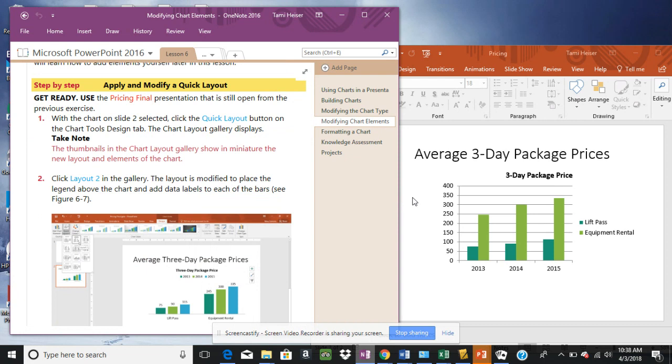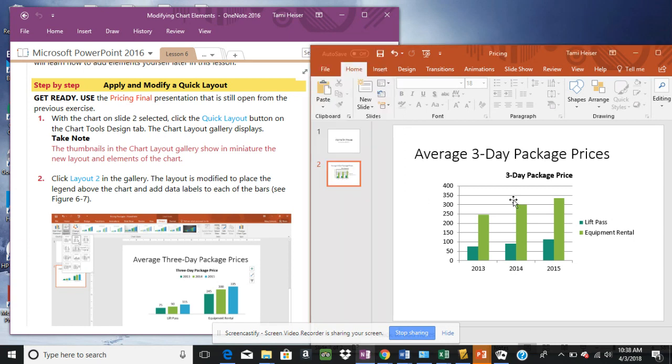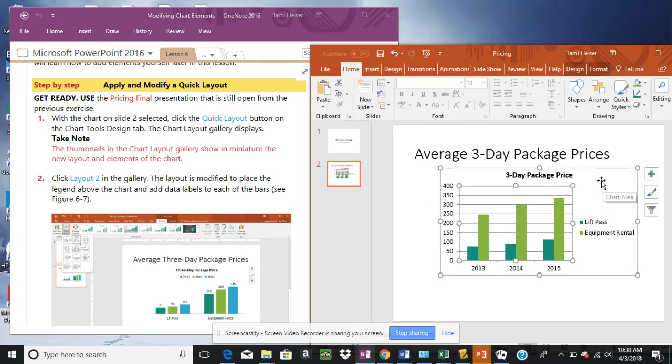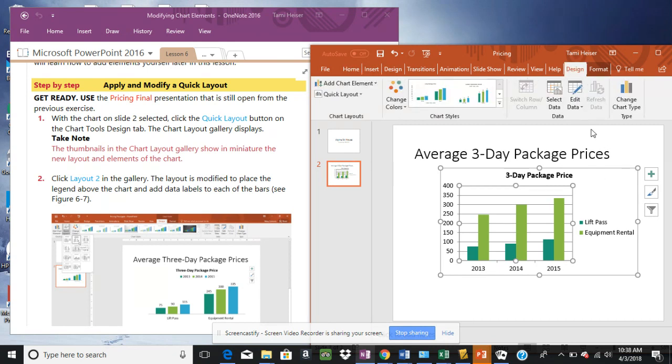So we're going to continue using the pricing presentation that you have open. With the chart on slide 2, select it. So we're going to select this chart. And we're going to click the Quick Layout button in the Chart Tools Design tab. So I'm going to go to the Design tab. And I'm going to go to Quick Layout way over here on the left side.